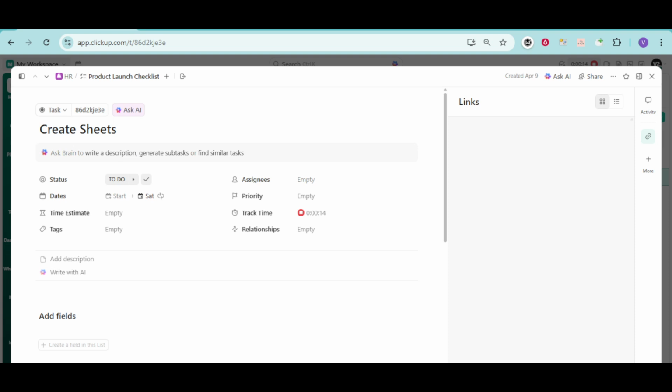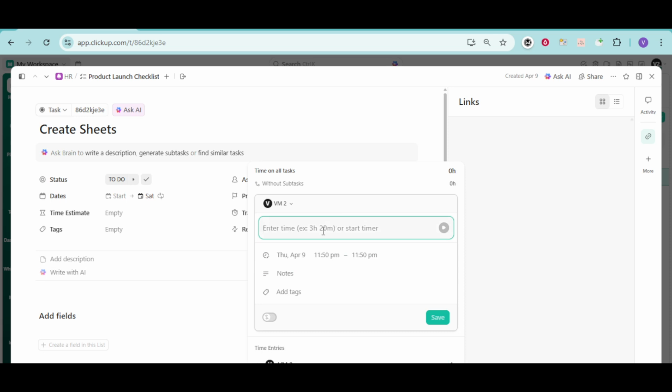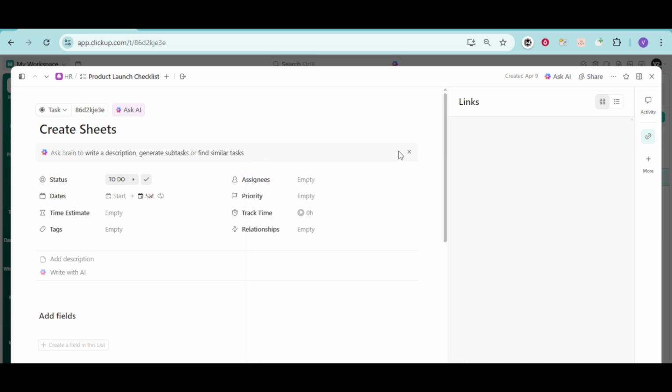Sometimes, though, you might forget to start the timer, or you may need to log time you worked earlier in the day or on a previous date. In that case, instead of starting a live timer, you'll use the Add Time option. Click on Add Time to manually enter how long you worked on the task. A small window will usually open, letting you type in the duration, such as 30 minutes or 1 hour and 15 minutes. In many setups, you can also choose the date and, if you like, add a short note describing what you worked on. This is especially useful if you're reporting back to a client or a manager later.